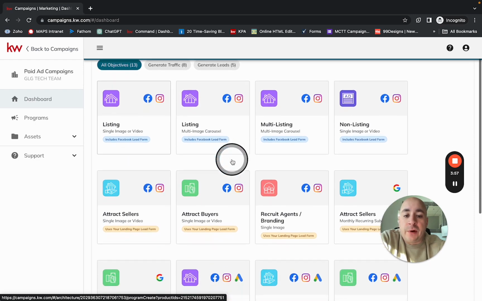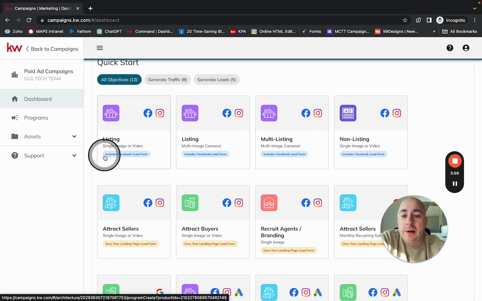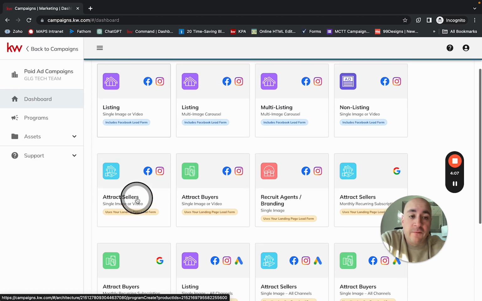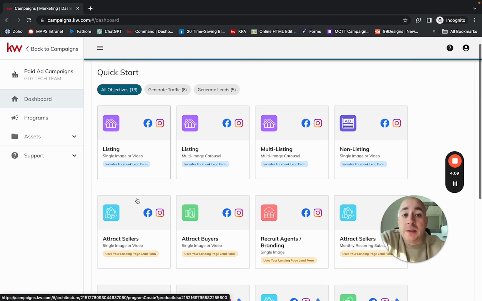The other thing to notice as you select your ads is you're going to have a blue bubble here that says includes Facebook lead form, or you're going to have a yellow one that says uses your landing page lead form. And the difference there, and this is super important, if I were to select a card that has a blue form, that means that Facebook, or Instagram in this case, is going to be creating a form that captures the lead information for us on their site, that being Facebook or Instagram.